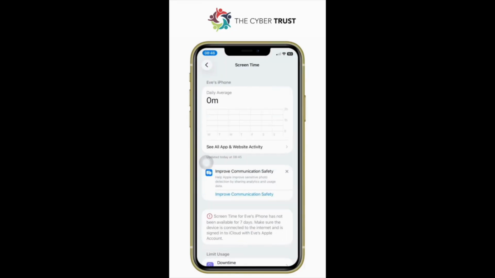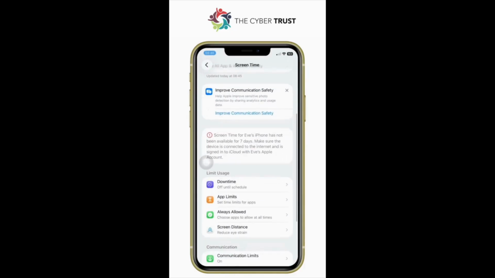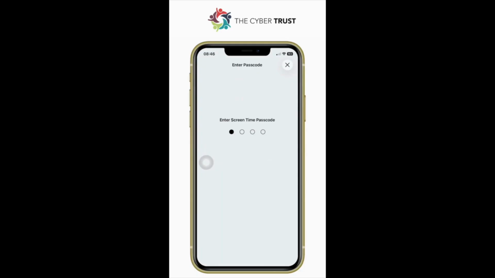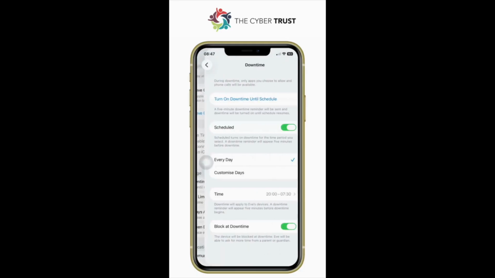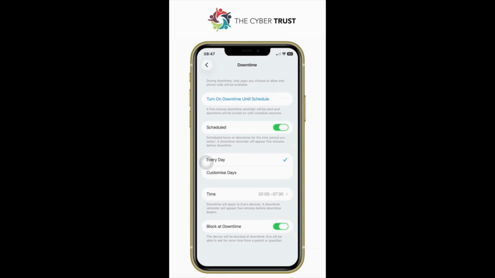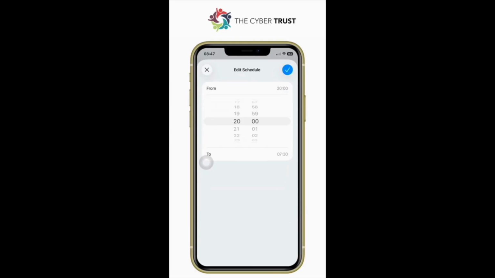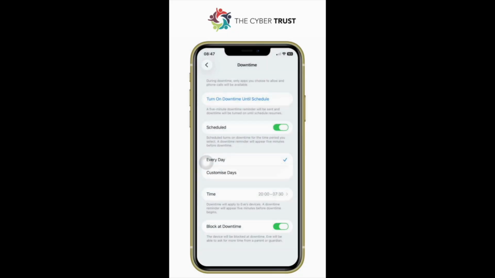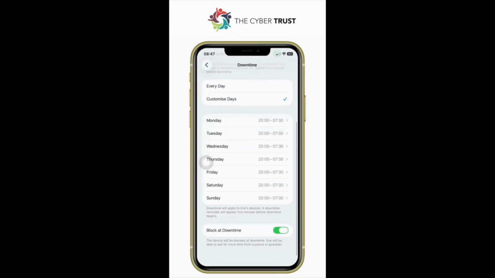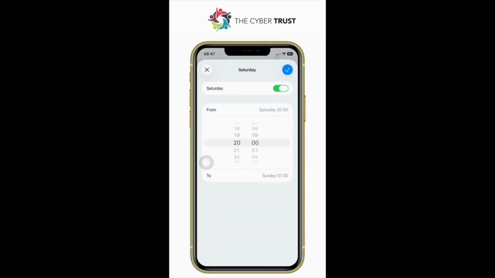Let us start with Screen Time. This setting controls downtime, which limits access to specific times during a day and time available to use apps within those time slots. Here we have set downtime from 8 p.m. until 7:30 a.m., but a different time period can be set as required. It is also possible to customize these settings for each day. Eve can ask for extensions via her device.